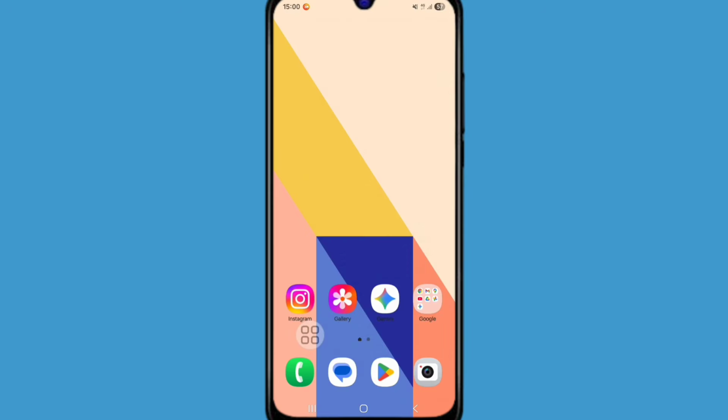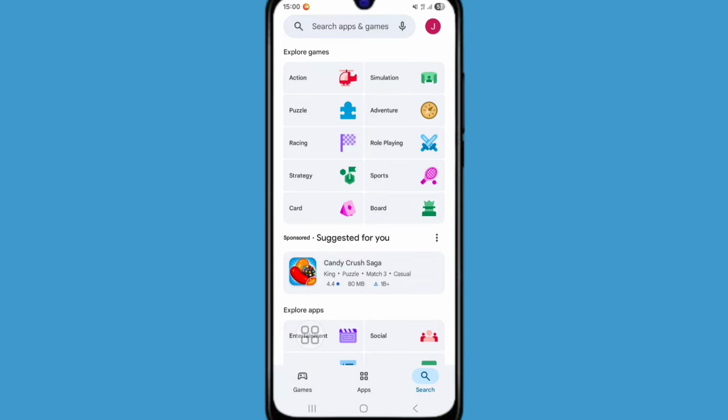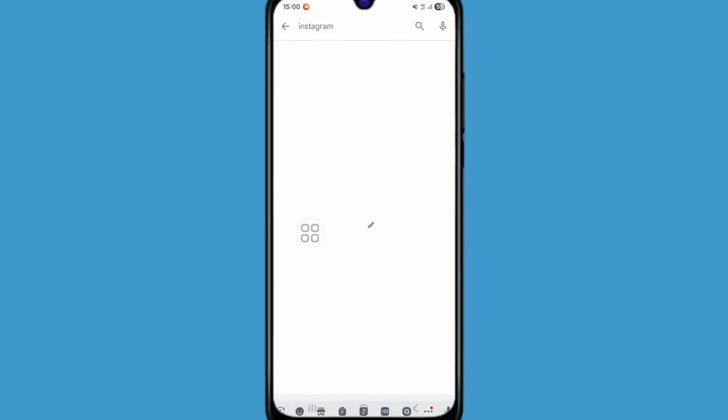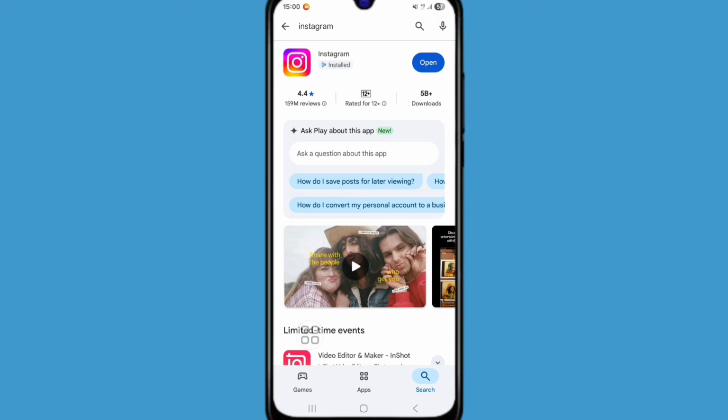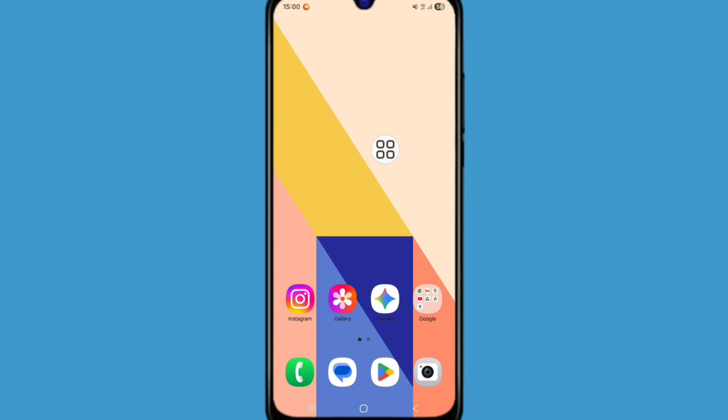To fix this problem, just go to Play Store. Now click on search bar and search Instagram. From here, make sure your Instagram is updated. Just update your Instagram app and then go back. Now open Instagram.